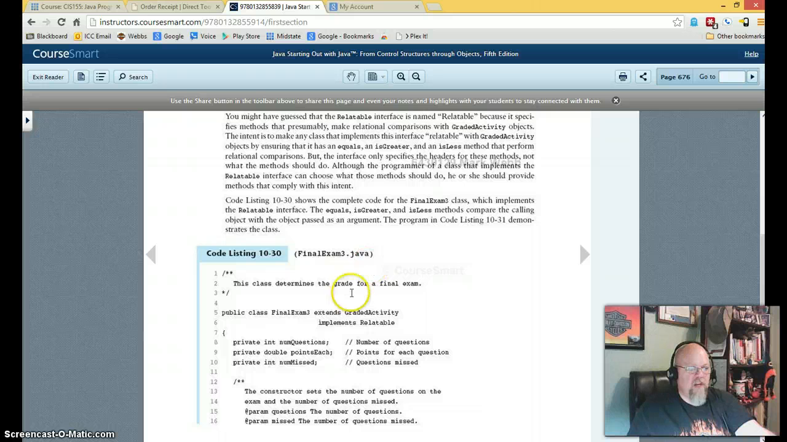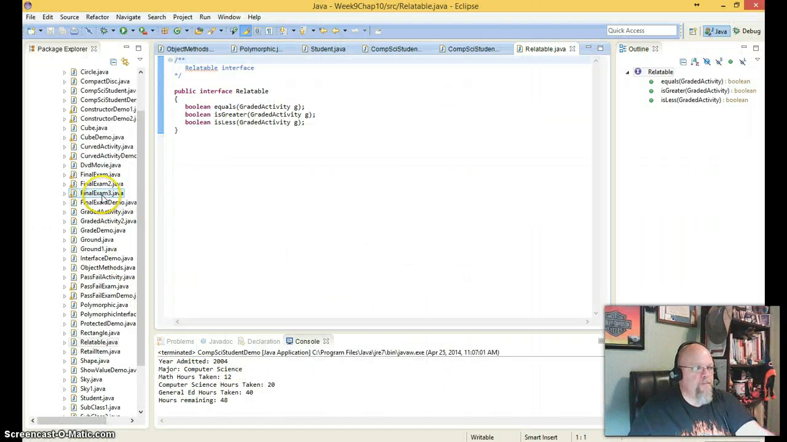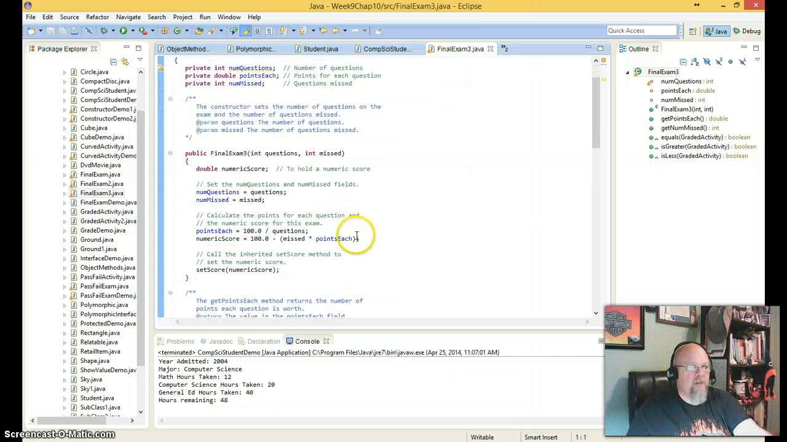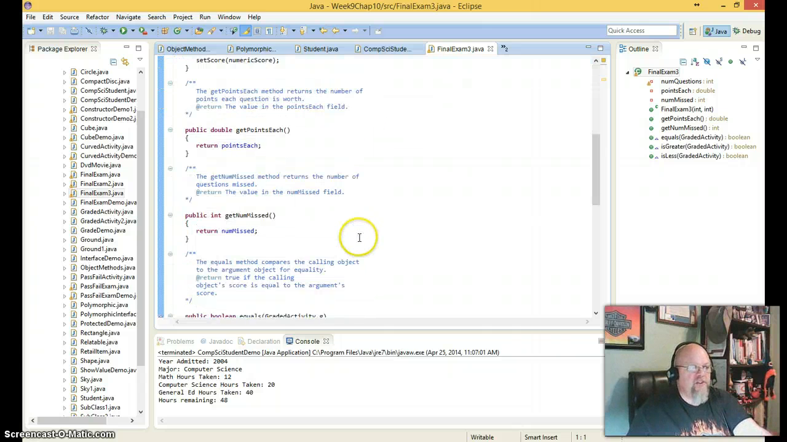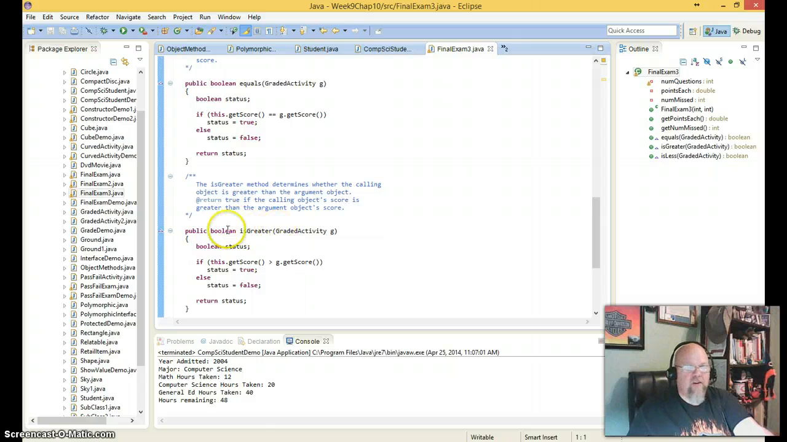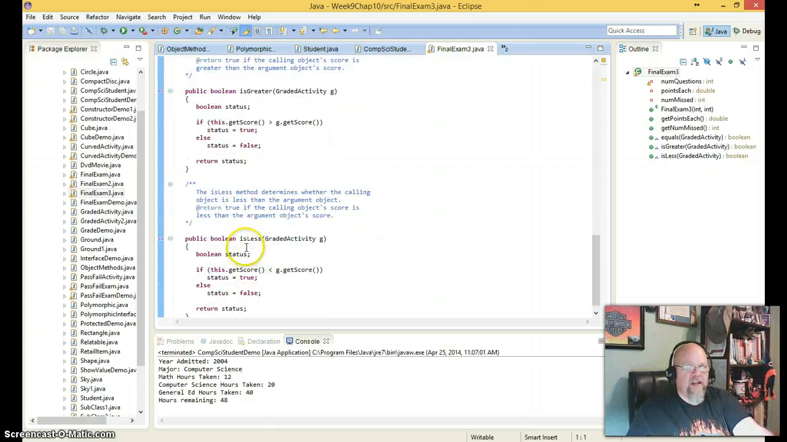So here's FinalExam3. Let's take a look at FinalExam3. It extends GradedActivity, so we have all of that information, and then implements Relatable. So if we come down here, I had better see here's equals, returning a boolean. Here is isGreater, returning a boolean. And here is isLess, returning a boolean.